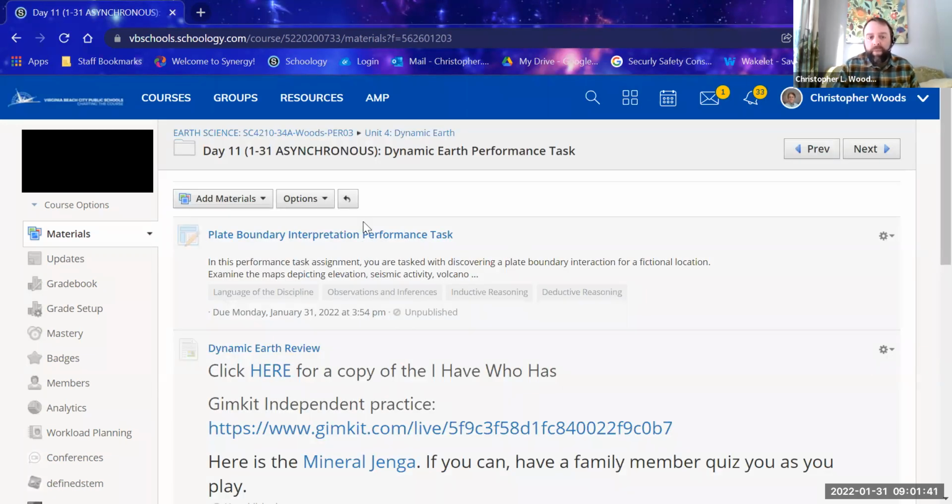All right, so the first one is a performance task. I've got it set and due today by end of day. So if you remember last class, we practiced your plate boundary synthesis using inductive reasoning, evidence, conclusion, and deductive reasoning. Well, it can't be this because of blah, blah, blah, and it can't be this because of blah, blah, blah, to provide the best answer to what is going on at this location.